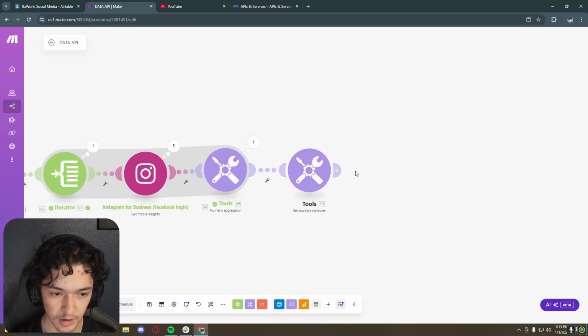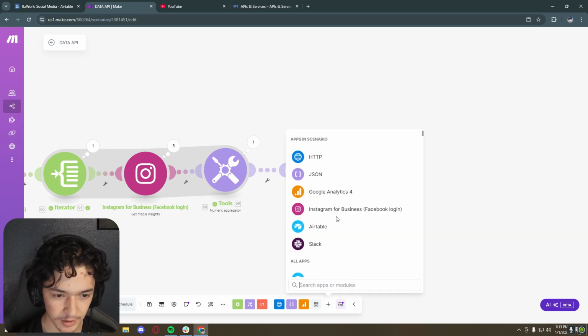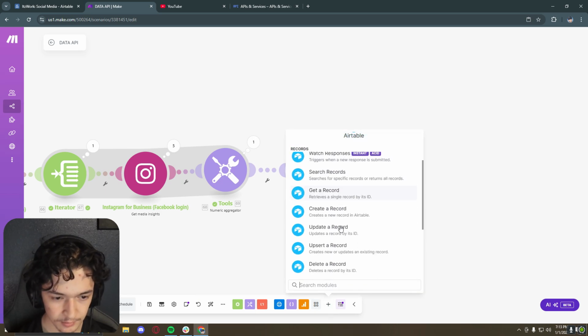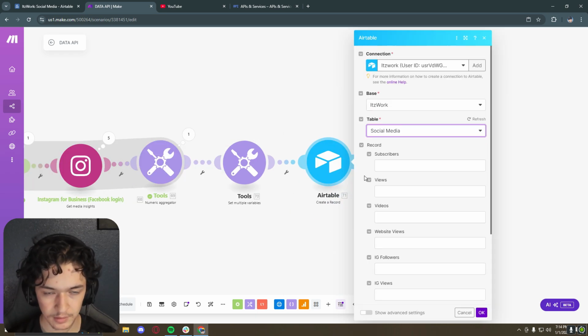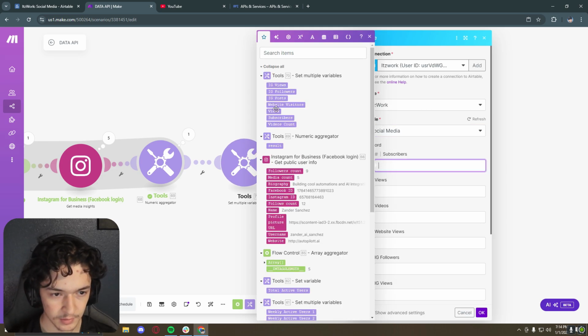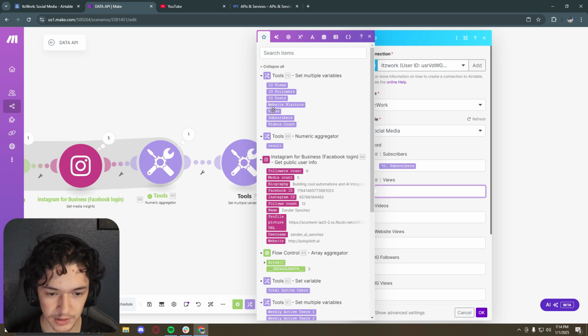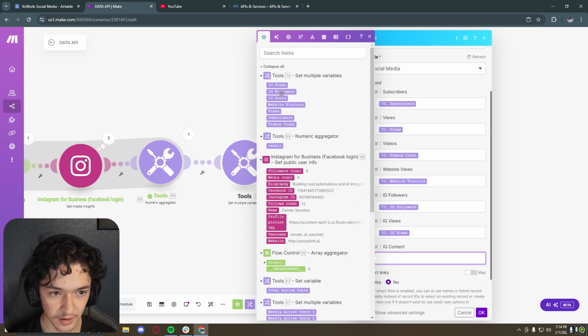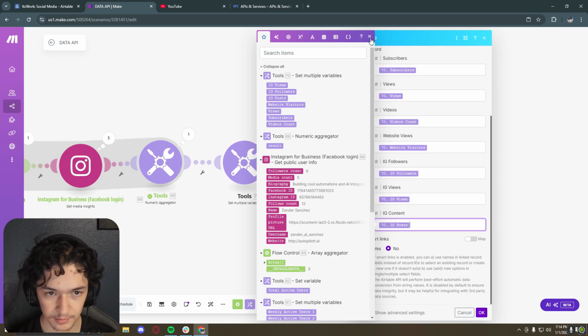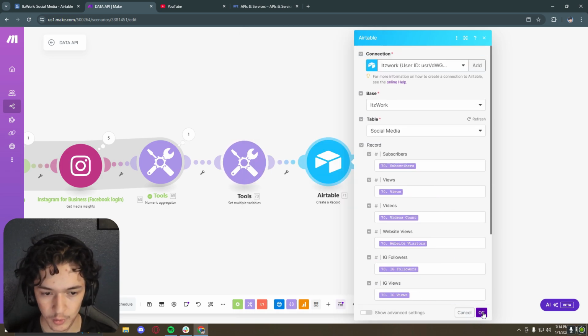Okay. Now that we've got all of our modules, we need to put them back into Airtable. So get an Airtable module right here, and then create record. Connect this to your Airtable account right here. Now we just need to start entering in everything. So for subscribers, views, videos, video count, website visitors right here, IG followers, IG views, IG content, post right there. Yeah. And then hit OK.